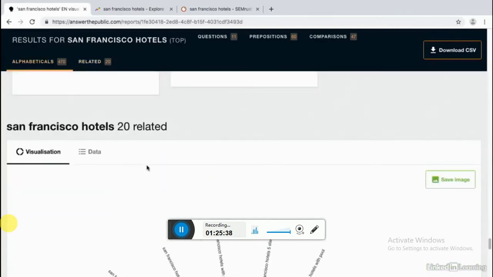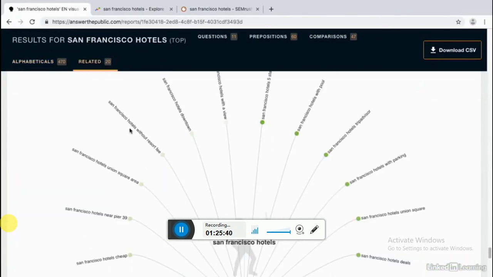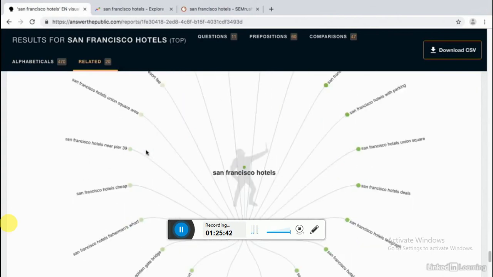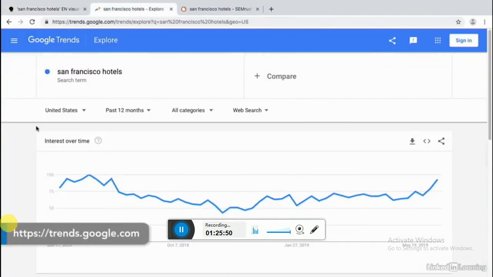And finally, they break out the related topics, such as San Francisco hotels without resort fees or San Francisco hotels that are cheap. Again, lots of great ideas here. So I encourage you to check this tool out. Another great tool is from Google, and that's at trends.google.com.